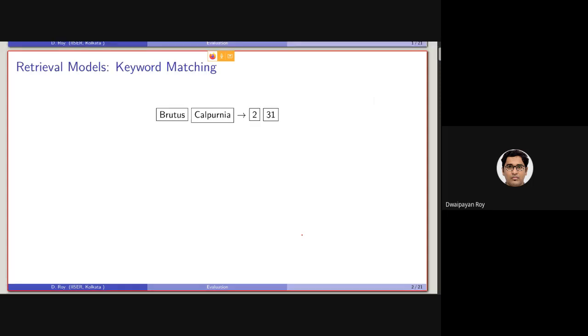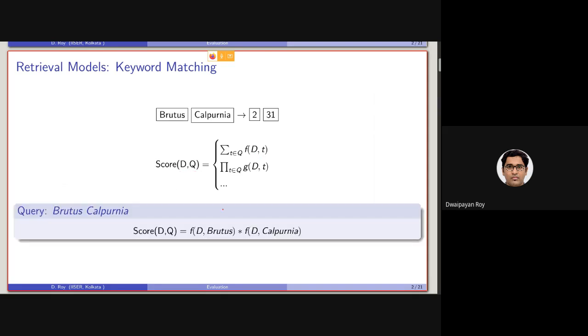So far, what we have done is we have used some kind of a retrieval model that uses a keyword matching mechanism. Based on that, we have made some retrieval model which scores a document for a given query in some way or the other, similar to this very basic function, and then we score the document based on this.